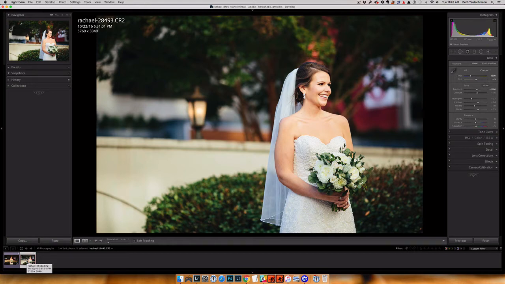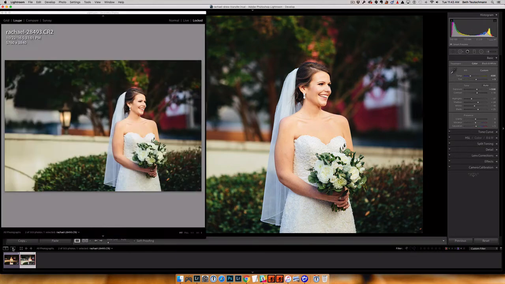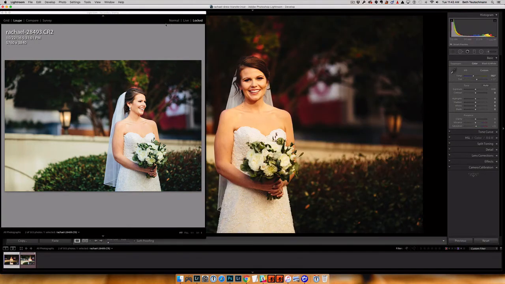So first, I'm going to make sure I can look at both images at the same time, and Lightroom has an option built in for you to do that. You can click the second screen option here, and that'll make it pop up in a pop-up window, and set it to locked so it stays on this image. And then I'm going to go back to the other image, and I'm going to get started.